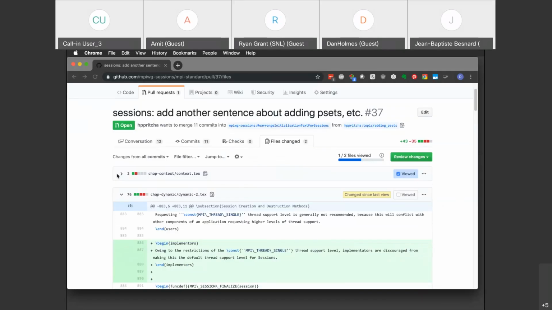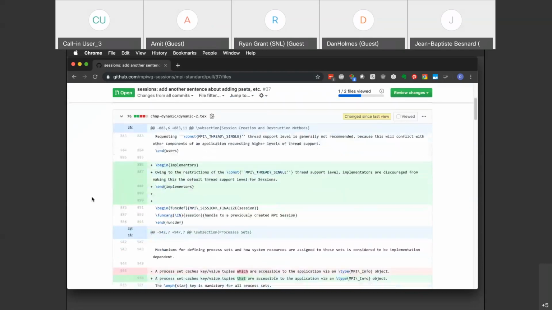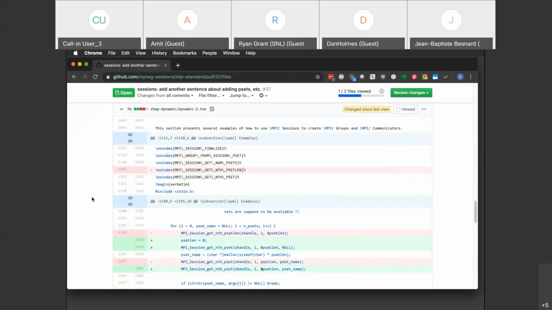So I guess what's that? Oh, that's a typo in some other chapters. I'll ignore that bit. So I'm basically going to go through this pull request. This is pull request 37.